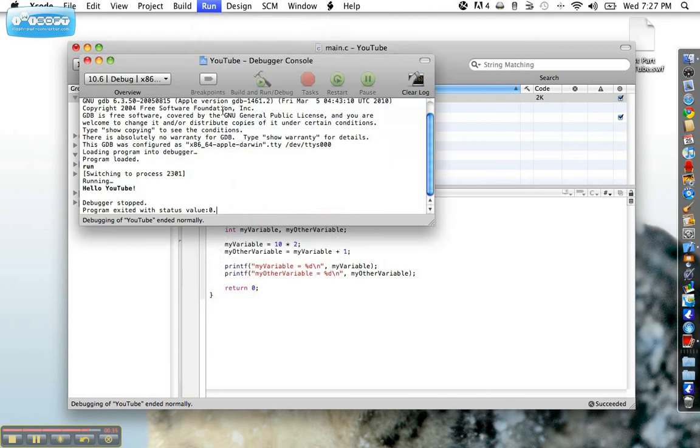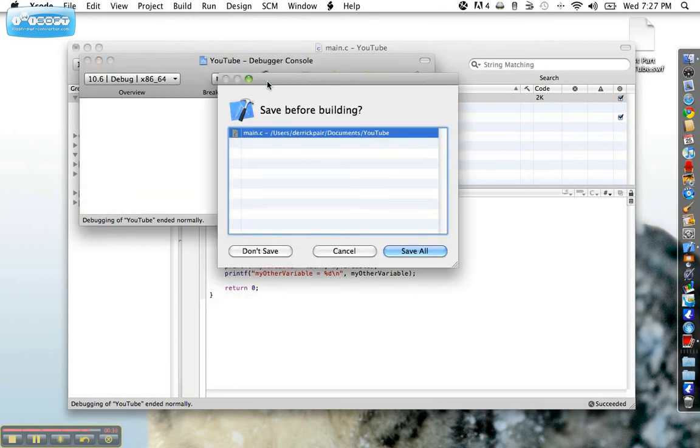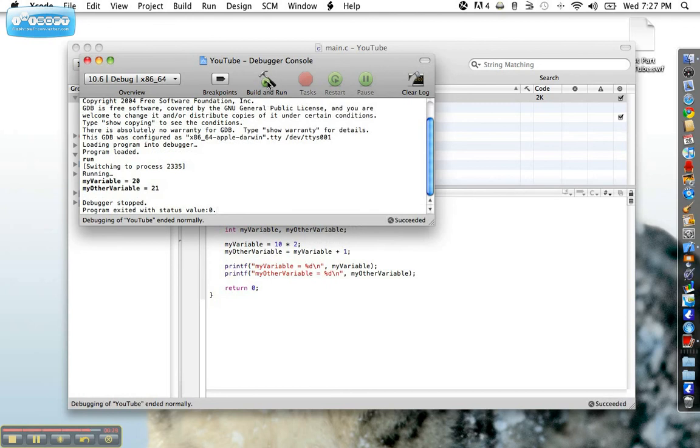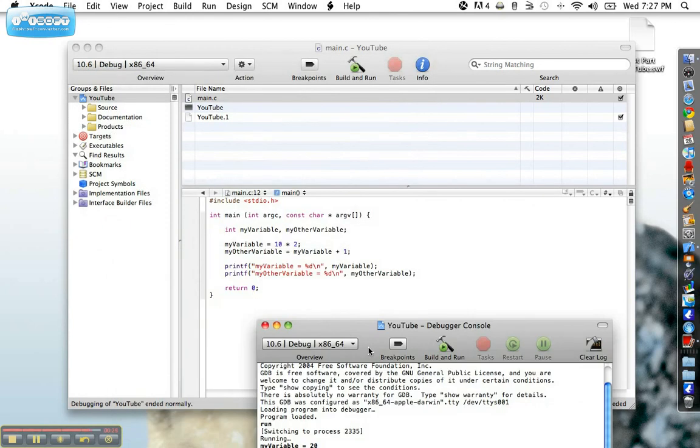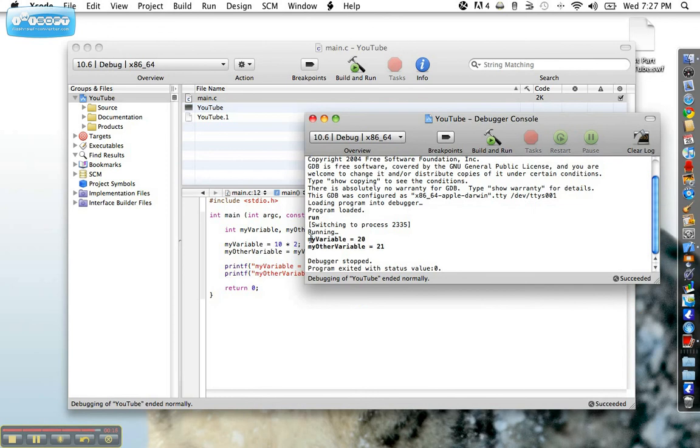So let's go ahead and open our console window, clear this log, and build our application. And there we go. Our application assigned the value of my variable to 20 and my other variable to 21, and we have two printf statements to go ahead and print the results of each one.